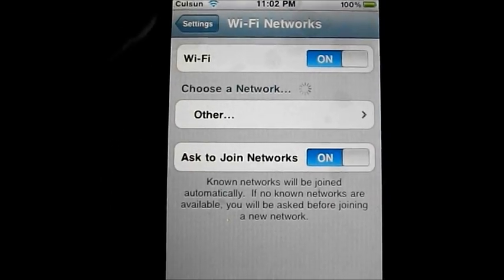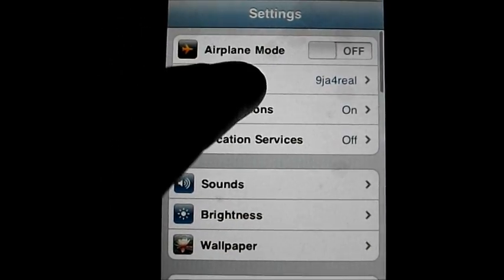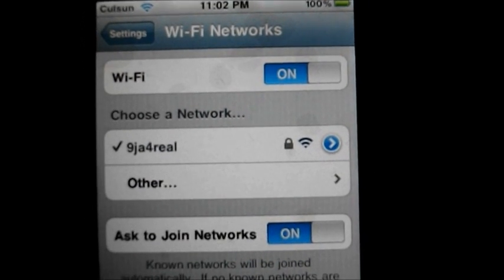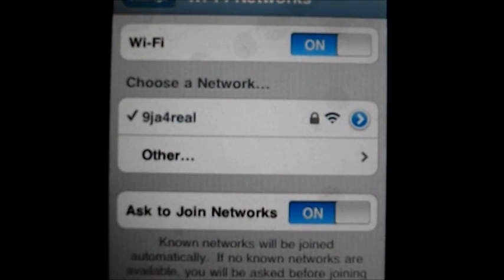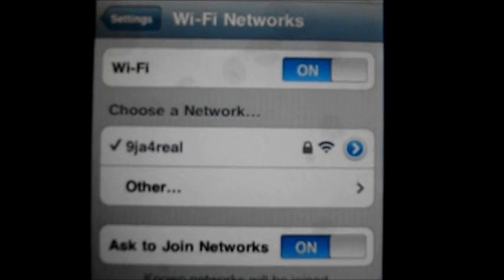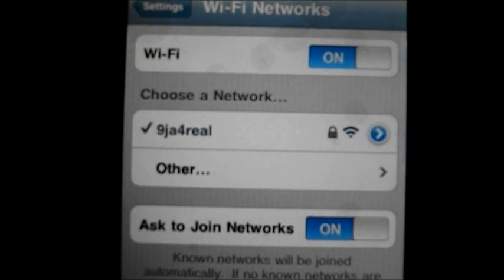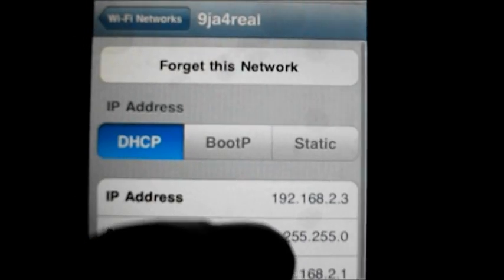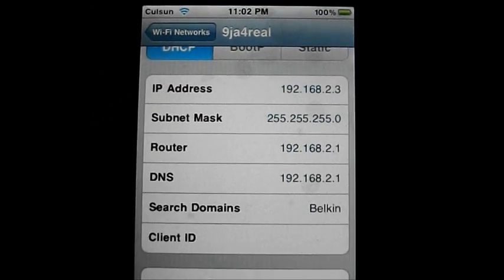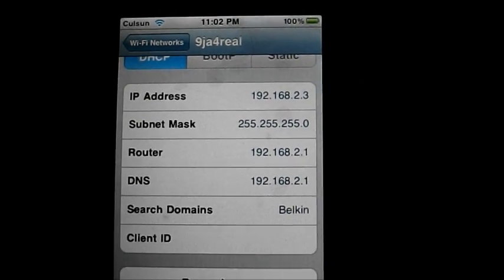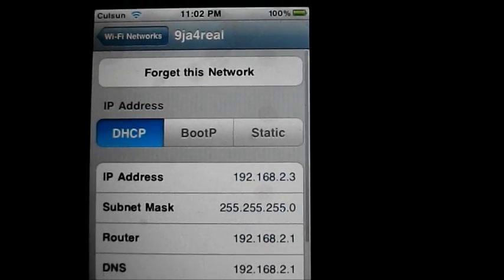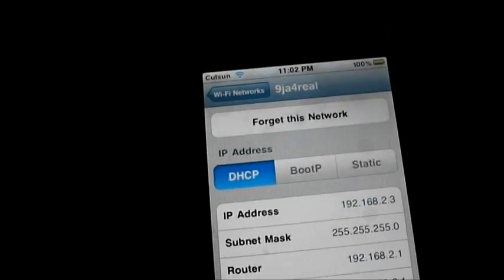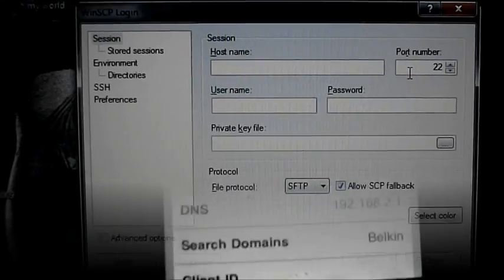You go to your Wi-Fi connection, then you have to check the connection in which you're connected to. Mine is 9jar4u. Then you're gonna have to tap the small arrow. Yeah, so then you leave this open. Then the next thing is, let's move to my computer now.